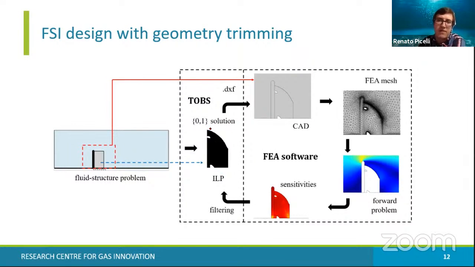I said we have a binary solution. We trim the design domain and we build a CAD file with our FEA software. We leave the software to mesh the file as it wishes. This might be advantageous in terms of simulation accuracy. Okay, we solve the forward problem, compute sensitivities, and iterate.